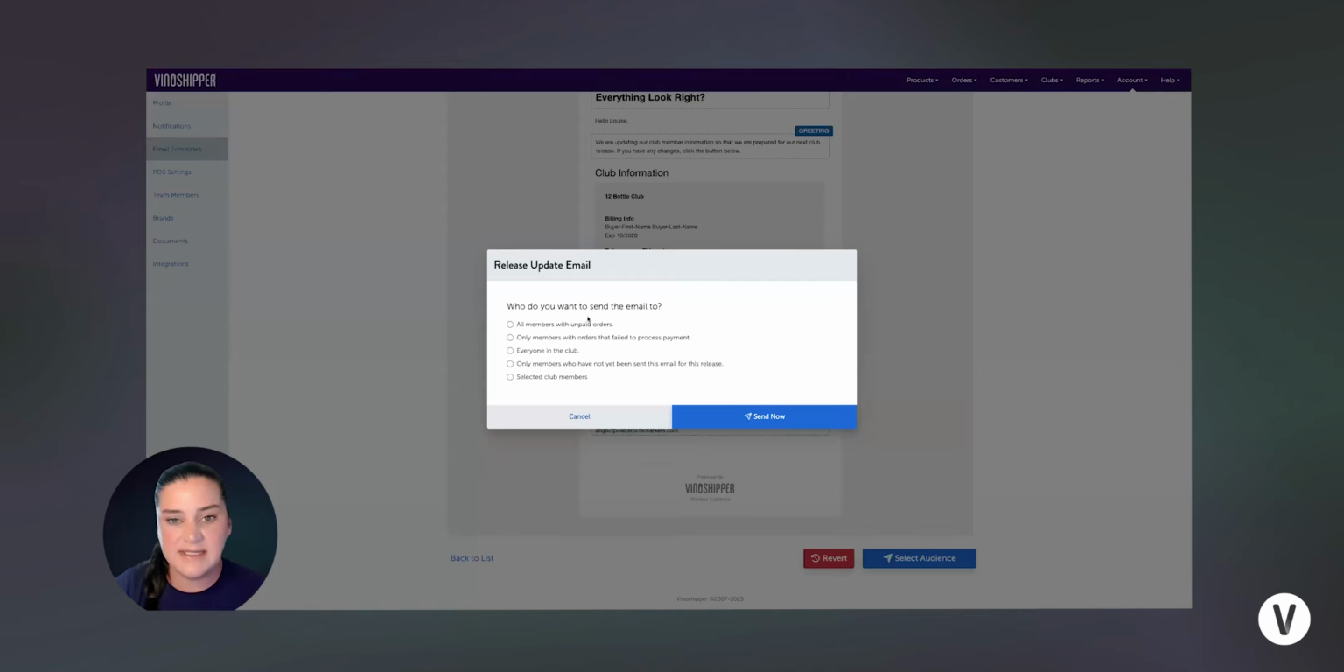And this is nice because it can segment out the audience. So the first email you would want to send is all members with unpaid orders. But after you've processed your club, you could come back and do only members with orders that failed to process payment, only orders that haven't customized yet, things like that. So it's nice to use this as an ability to reach out to them as your club is processing.